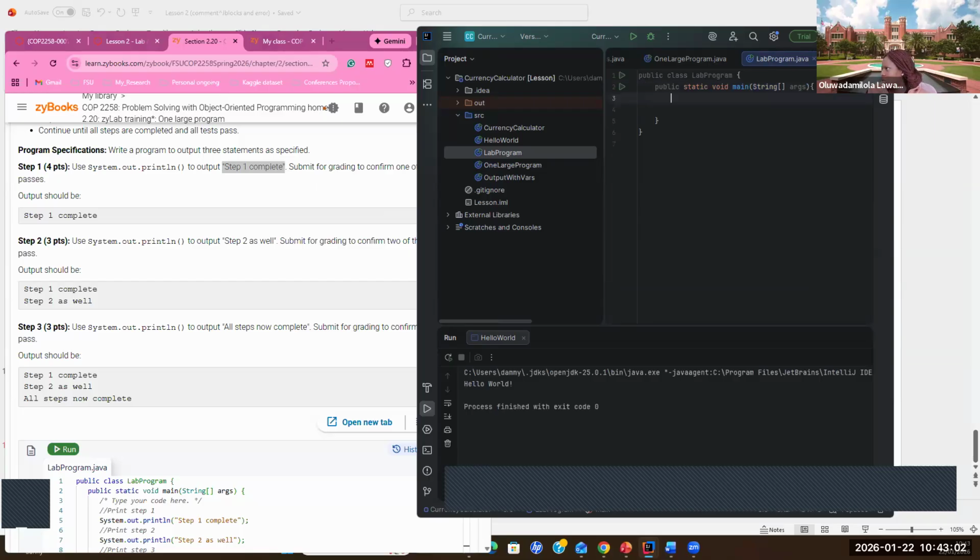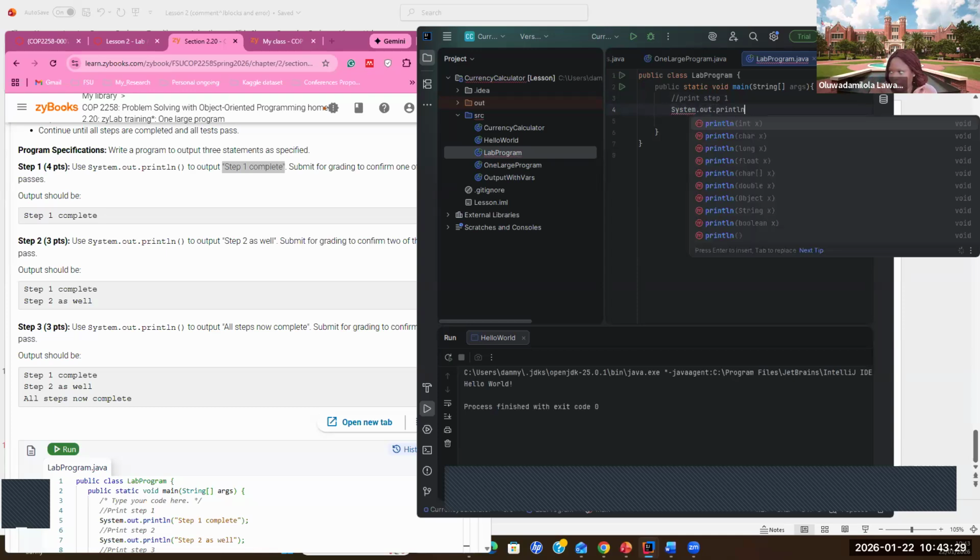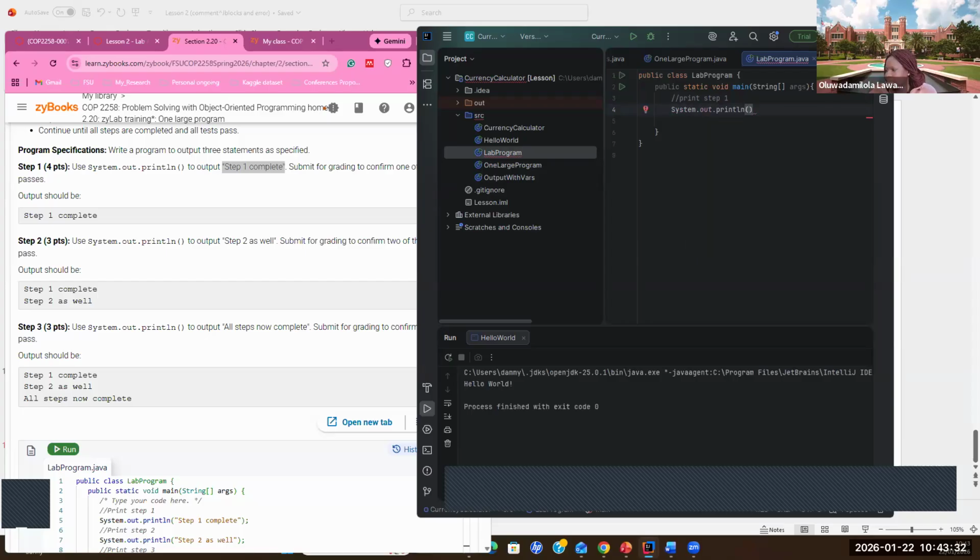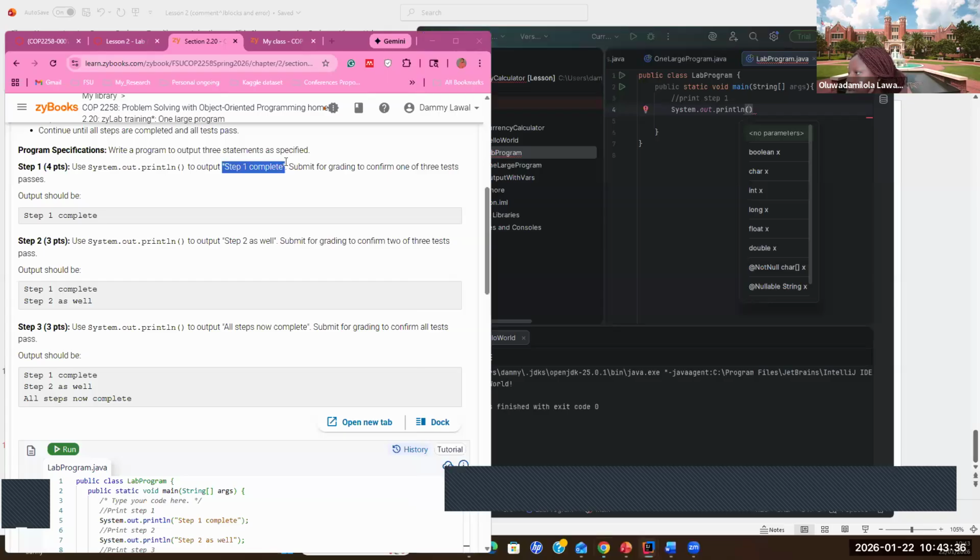It's always good to have this best practice of having comments. So it's printing. So we're printing step one, right? We want to print step one. How do we do that? System dot out dot print line. And this is the first output we want to print.